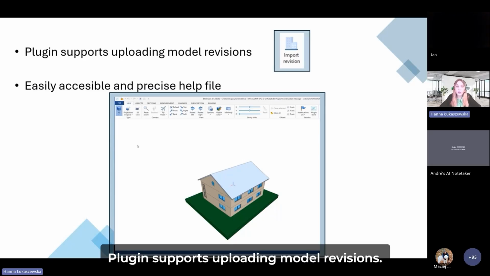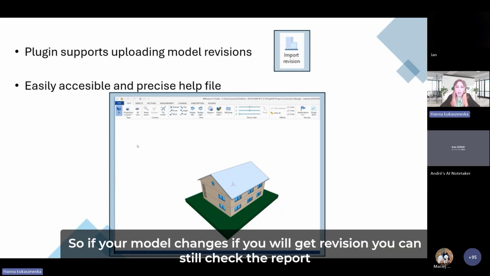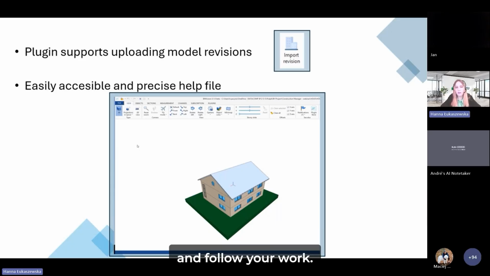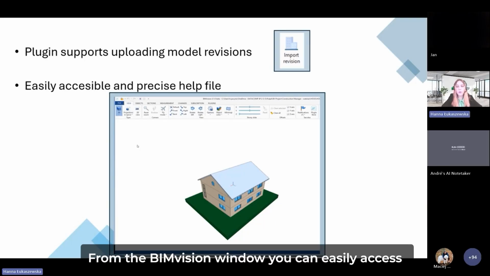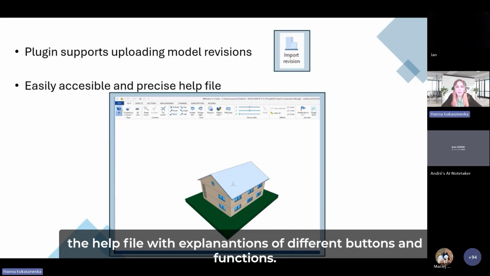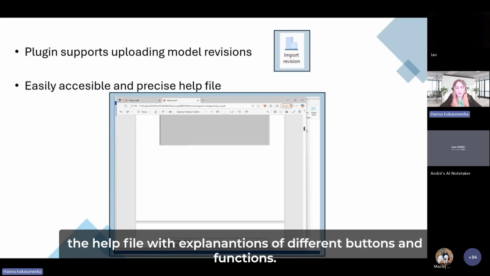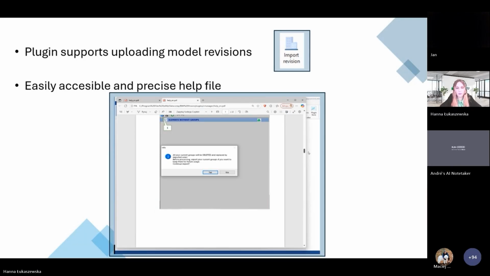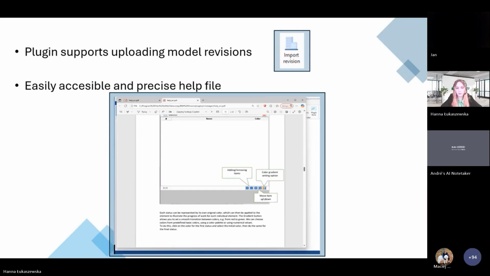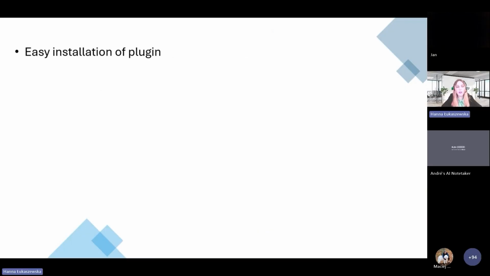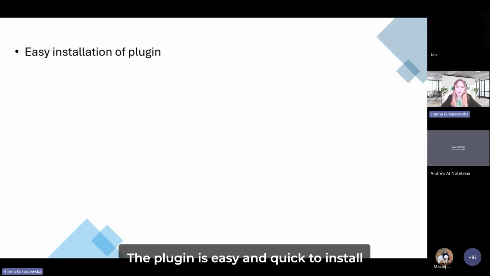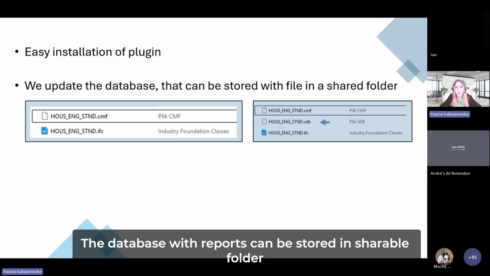Plugin supports uploading model revisions. So if your model changes, if you get a revision, you can still check the report and follow your work. From the BIMvision window, you can also easily access the help file with explanations of different buttons and functions. The plugin is easy and quick to install, and the database with reports can be stored in a shareable folder.